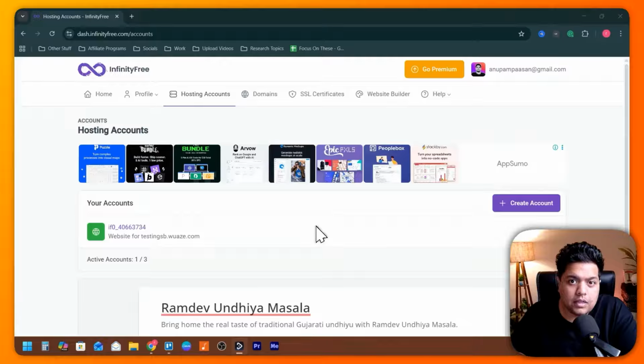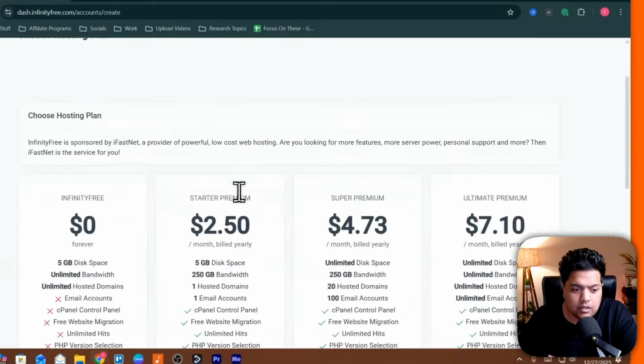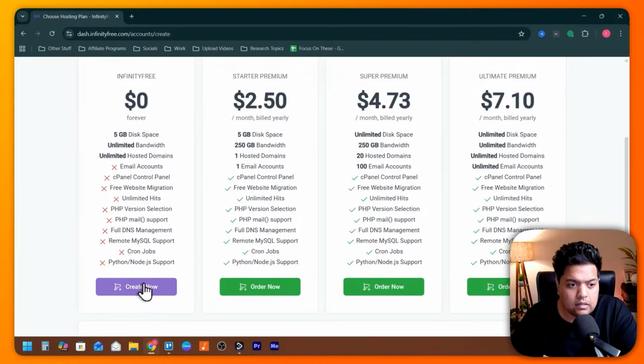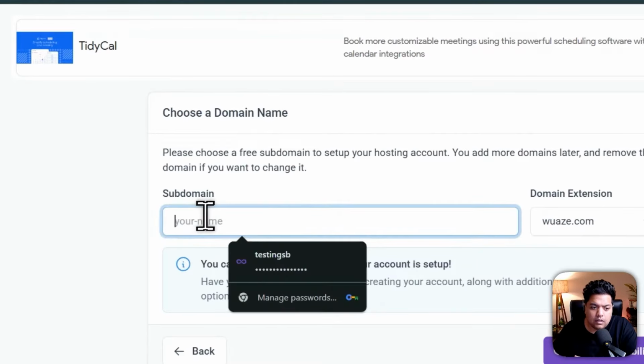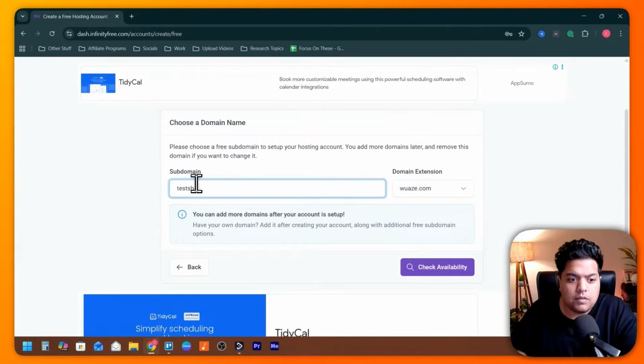First, you need to go over to the infinityfree.com website and log into your account. Once you've done that, it's going to take you over to the dashboard page of InfinityFree. Now here, you need to create an account if you don't have one already. Just press on create account, scroll down, click on this create the free one, create now, confirm that you're a human. Now you need to type in a subdomain, for example, something like this, and domain extension.